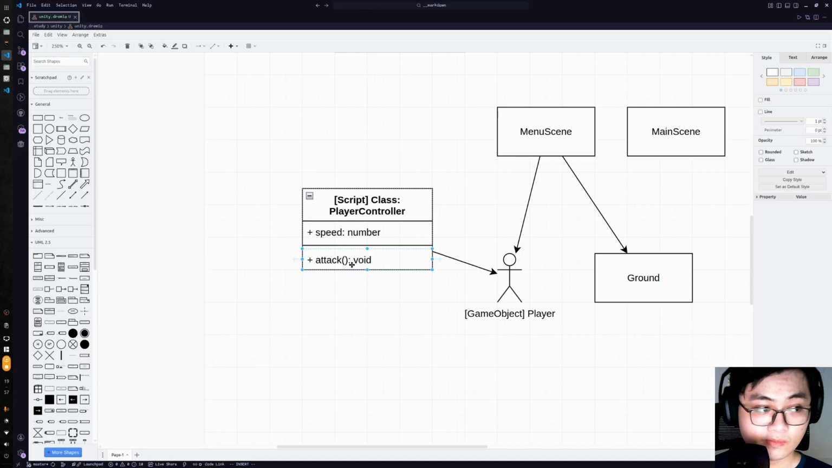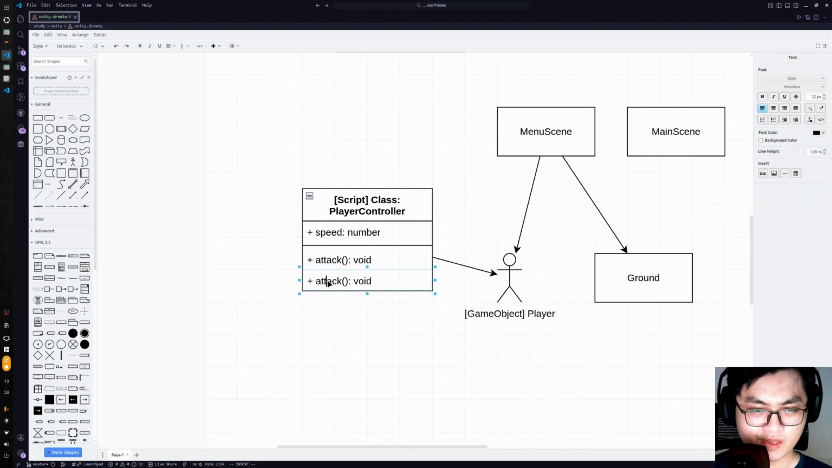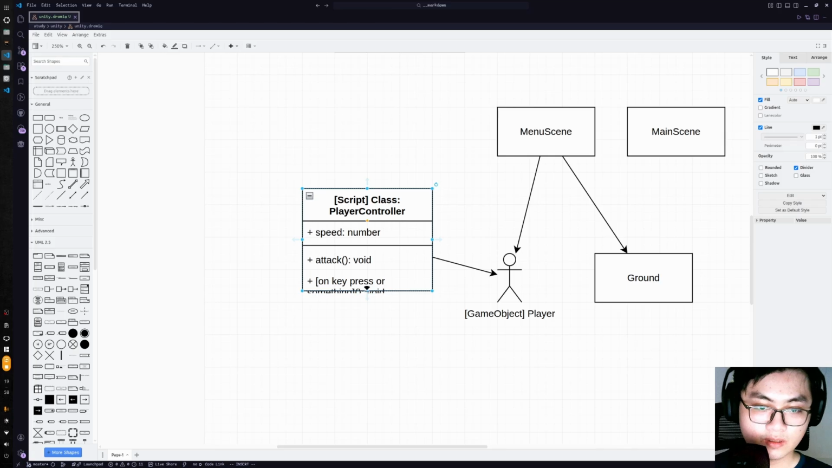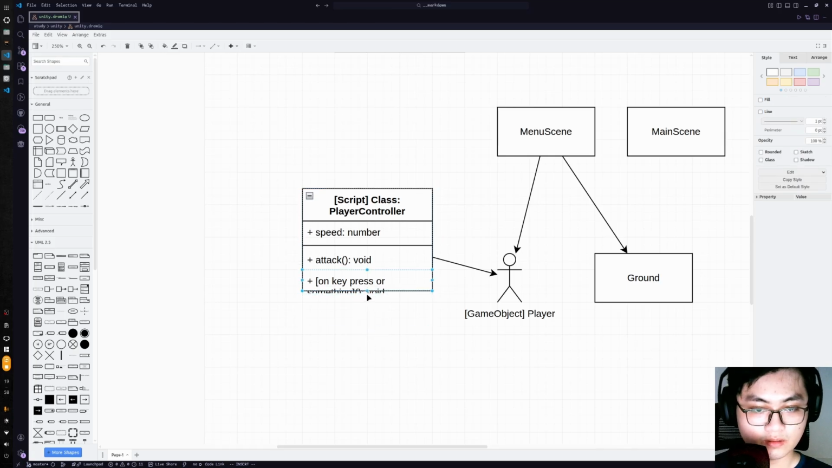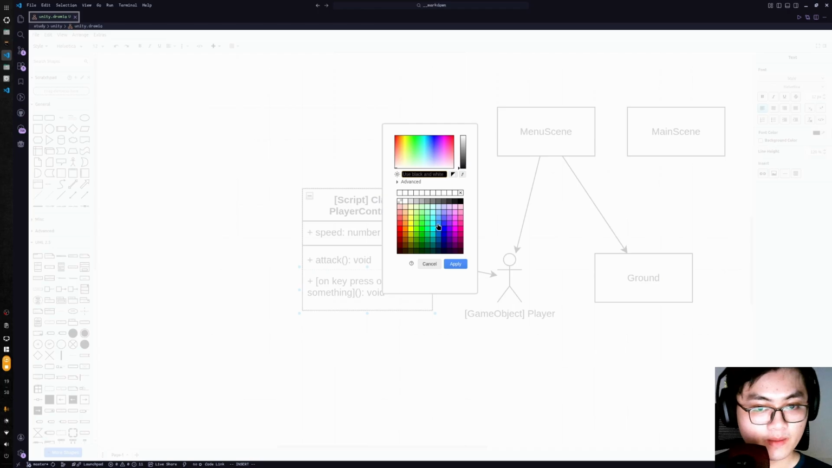And in Unity, as I remember how to make this, we have some method like on key press or something. Let me make this bigger. Okay, so this will make the player able to move.